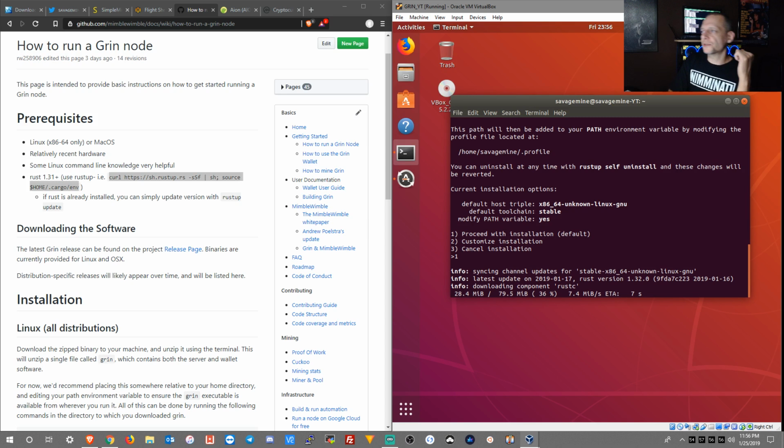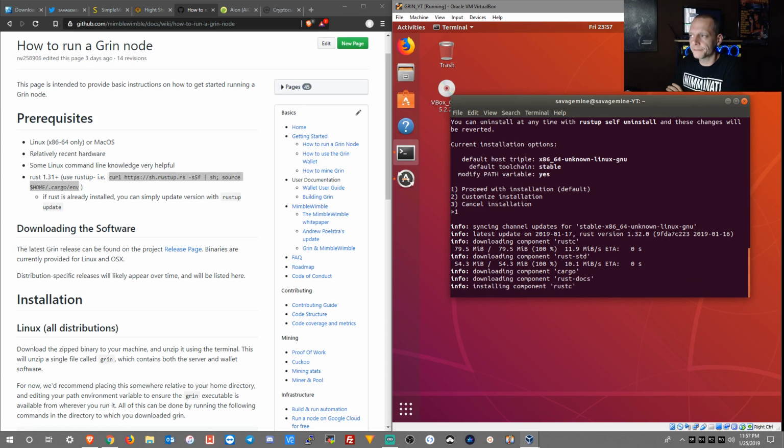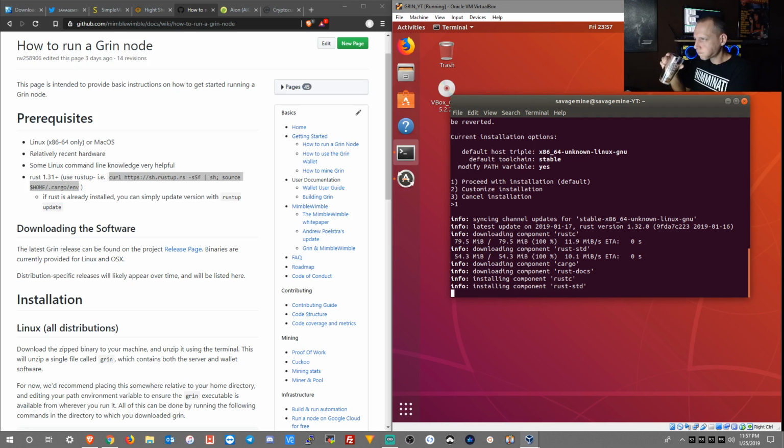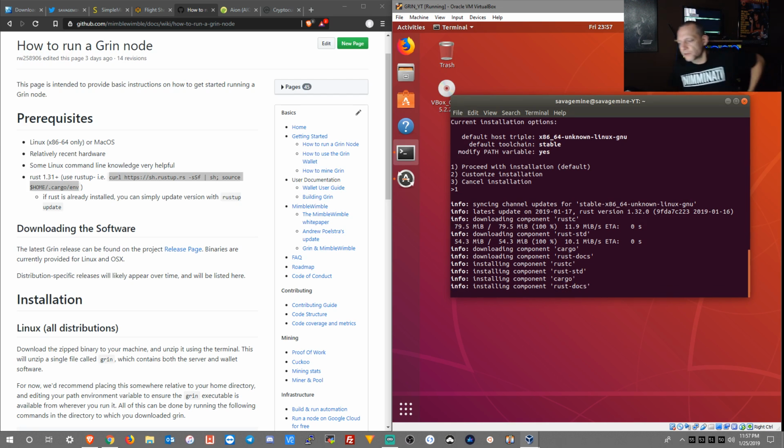And then this is going to download and install Rust, which is the programming language that GRIN works on. And I think this does take a little bit of time. It might be time for me to go get another drink. Yep, we're there. Alright, I'm gonna go and get another drink while this is loading. I will be right back.